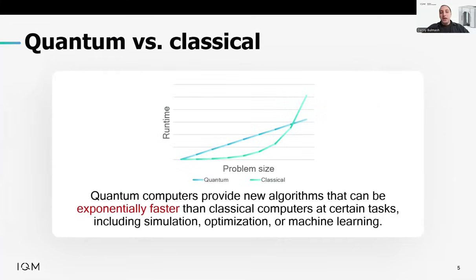Now, why we want to use quantum algorithms is what Stefan talked about yesterday. Specifically, quantum computers provide new algorithms that can be exponentially faster than classical computers at certain tasks. And these tasks include simulation, optimization, or machine learning. And we'll see some examples of all of these later.